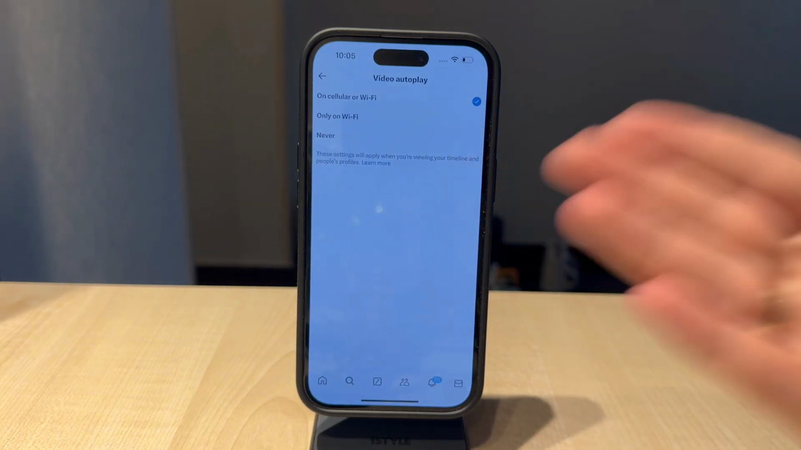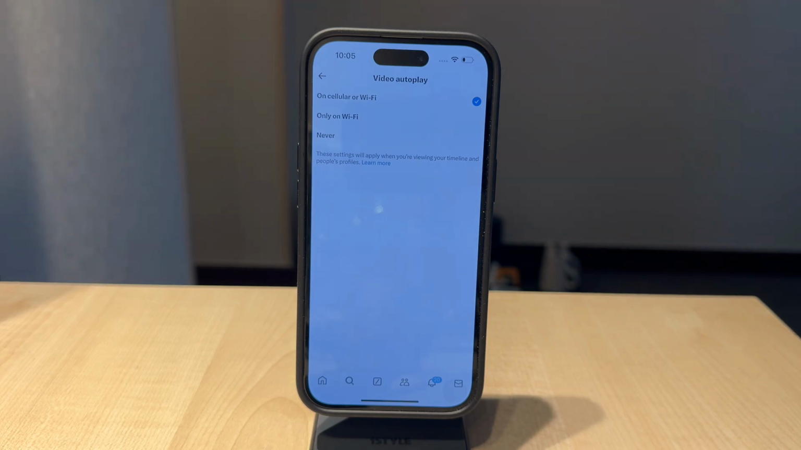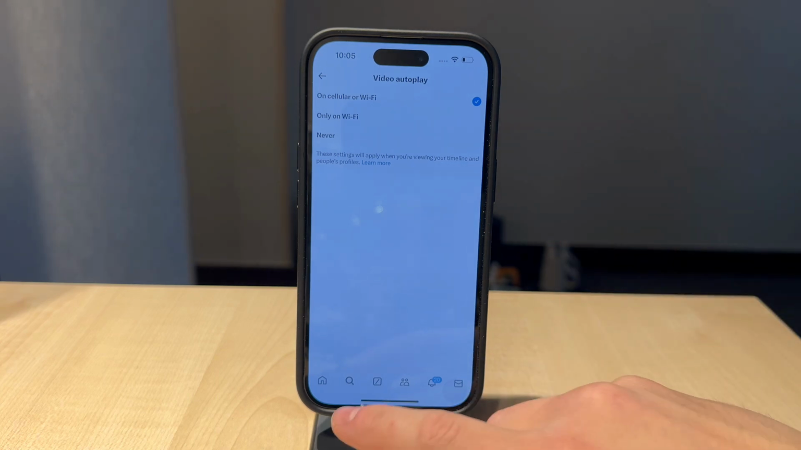You can choose if it's only applicable on Wi-Fi or Wi-Fi plus cellular, or it can also be set to never. So try it out to see if it makes any difference. I mean, it definitely should.